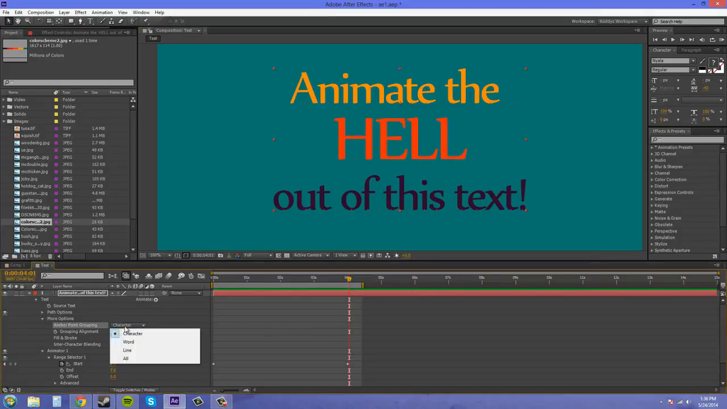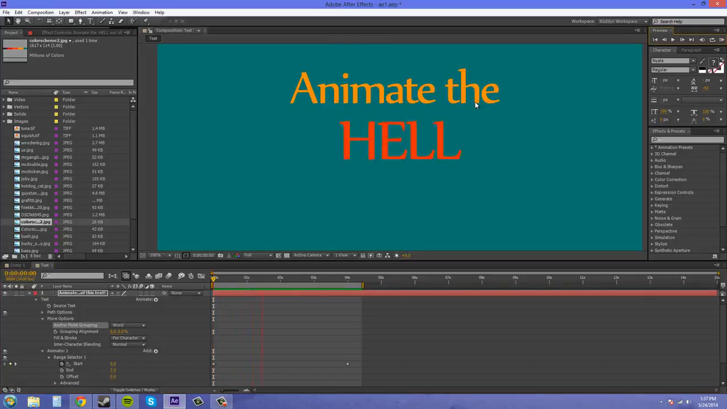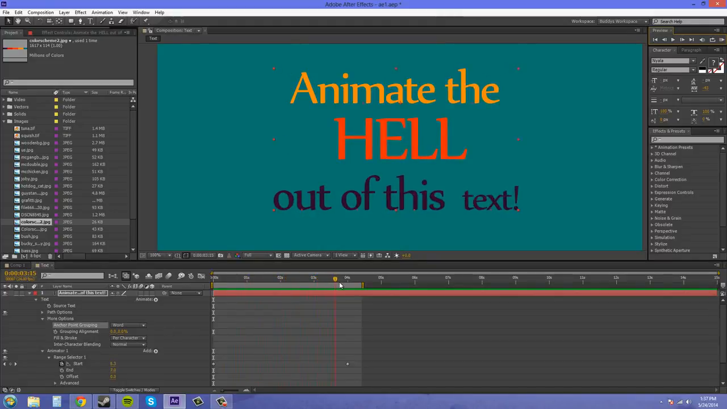I can change the anchor point grouping to word, and now the anchor points are here at the ends, or in the middle of the words, and instead of each set of letters animating from the anchor point, it's going to animate from the center of the word now. Now I'll do a RAM preview for you there. So we got that going on. Now that looks a little better than what we just had. But what looks good and what doesn't always depends on your project.